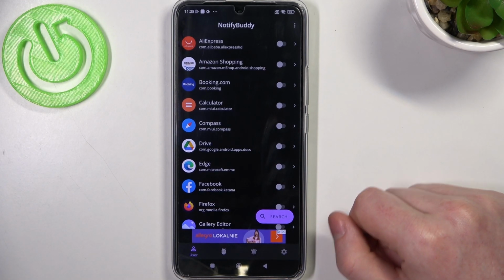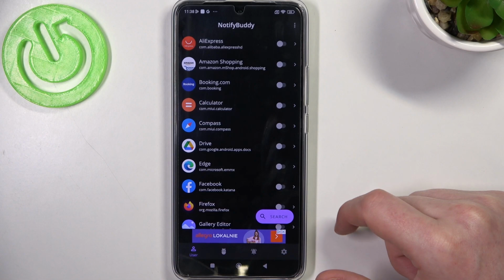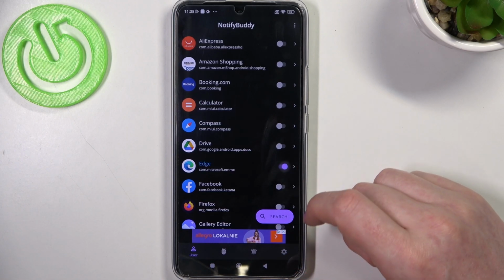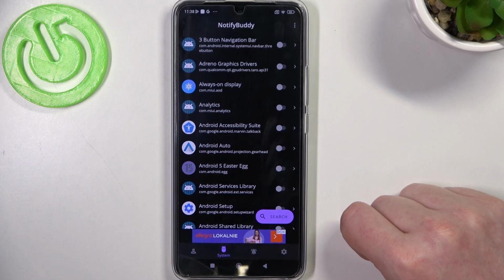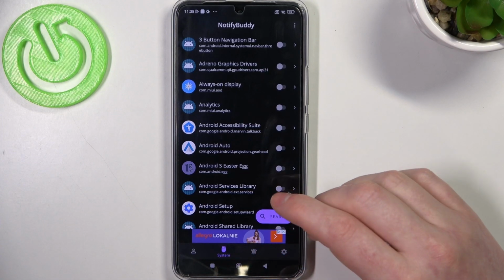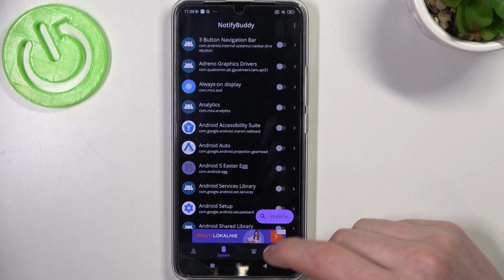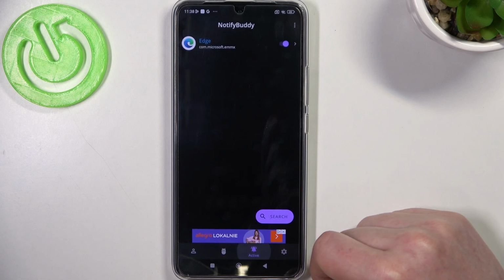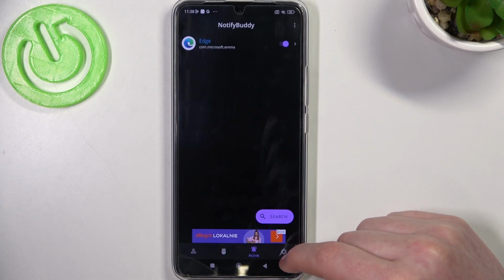There's 4 different tabs: User, System, Active and Settings. In User you can enable any apps and allow them for a custom LED lamp notifications. In System you can do the same thing but with all system bound apps. In Active there's all apps that we've just activated.